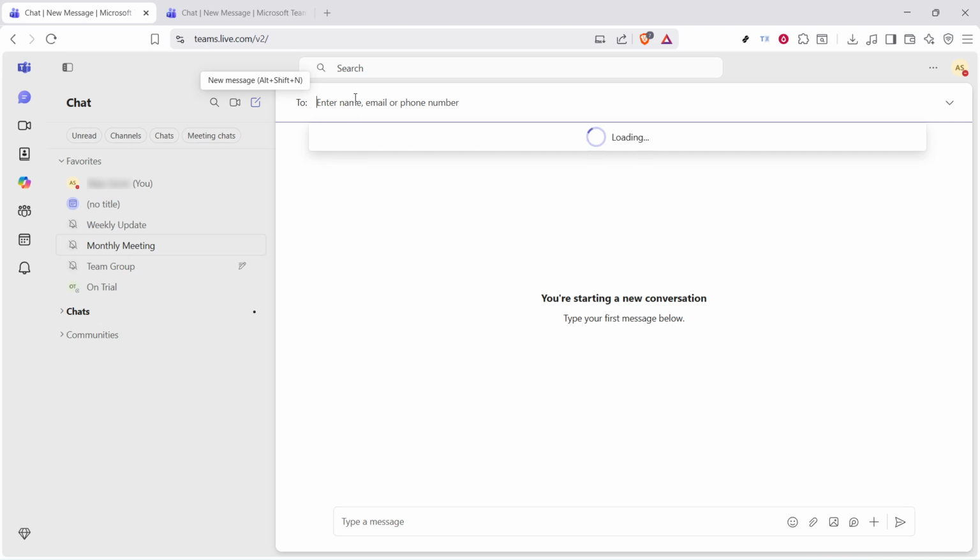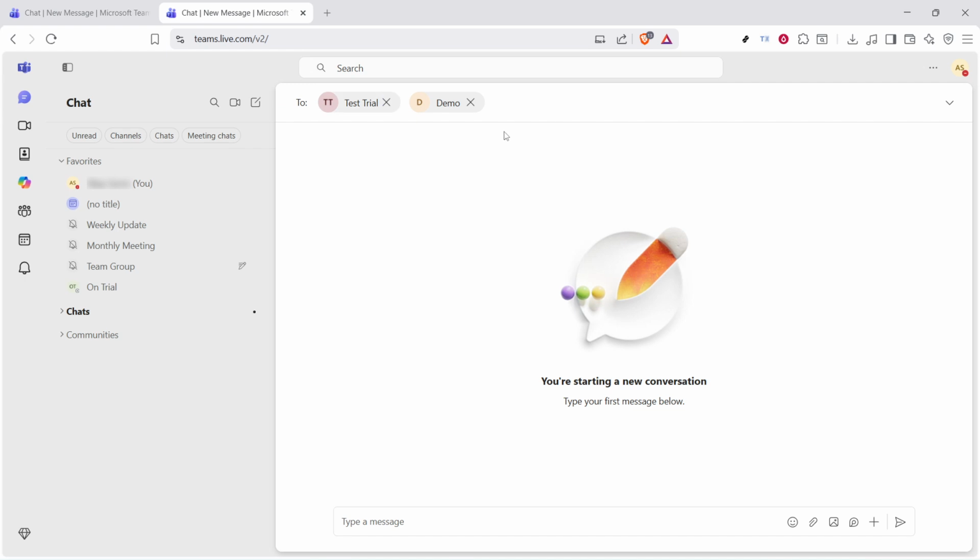Next, in the recipient field, type the names, email addresses, or phone numbers of the people you want to add to the group. As you type, Teams may suggest contacts for you, which can make selection faster and more accurate. Make sure you add everyone you want included before moving on, since this list will form the members of your new group chat.